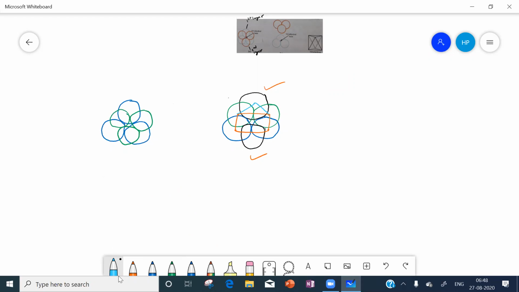Is it one triangle? Then from this center point I will go to this place. Is it a second triangle? From this center point I will go to this place. Is it a third triangle? And how many triangles did you get totally? Have we got four triangles here?